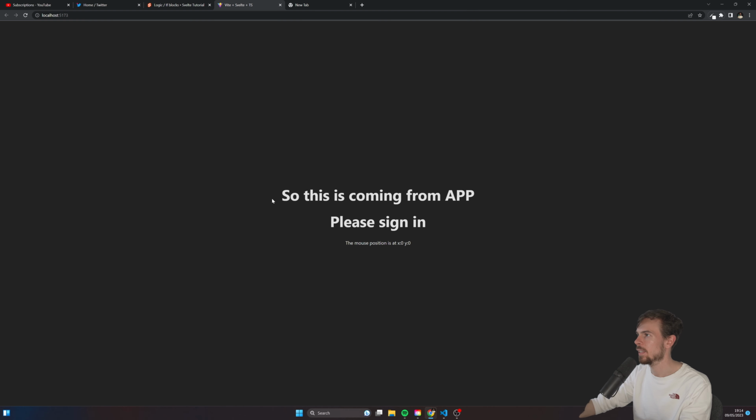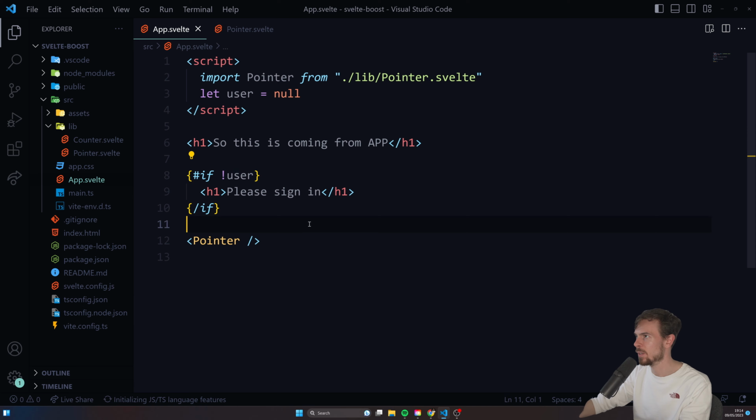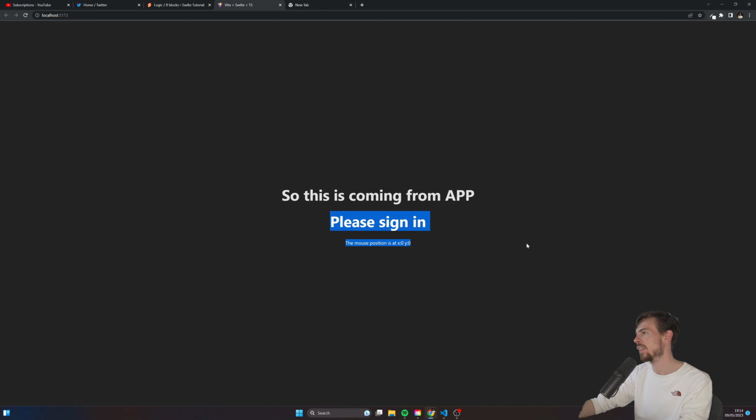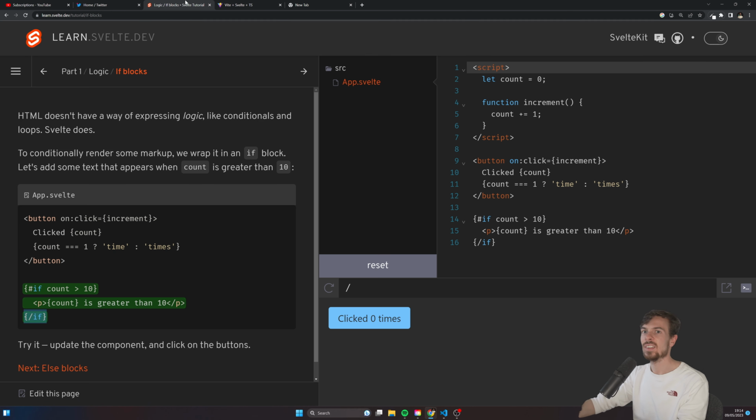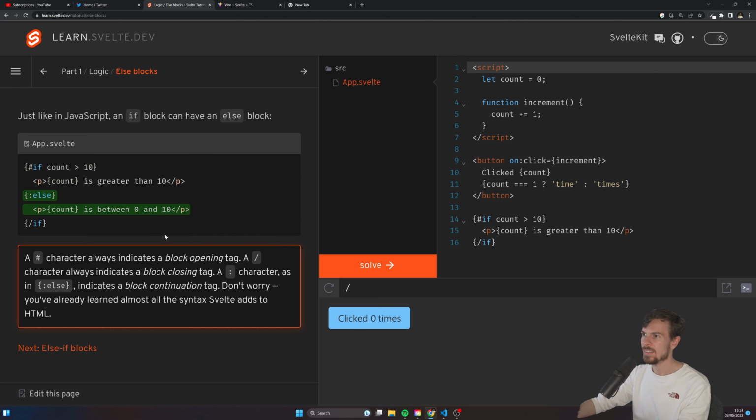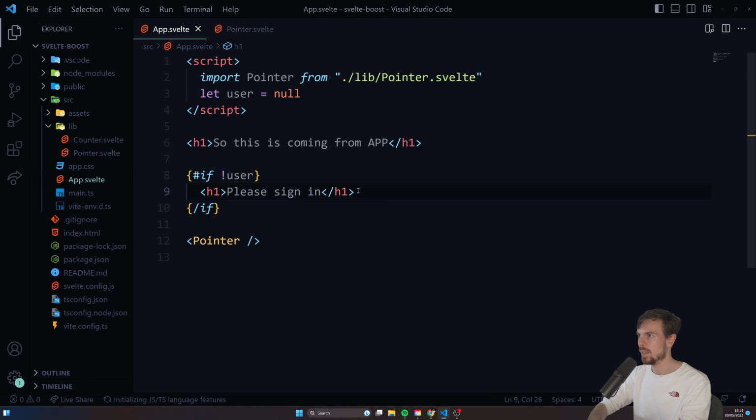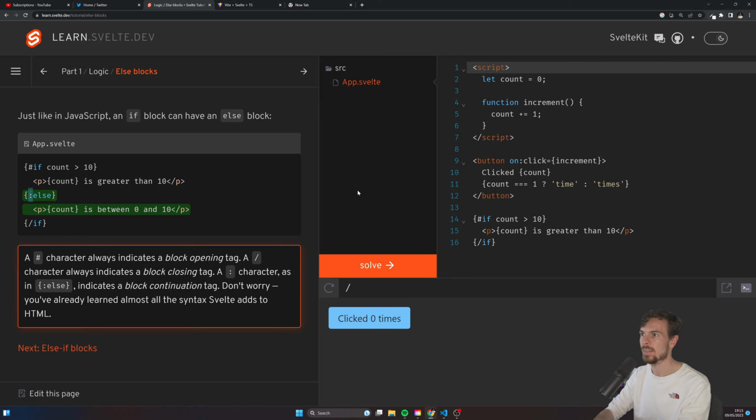Oh, sorry. I need to do the opposite. There's no user, right? Because it's null. Yeah, okay. So then you have the please sign in. Nice. Let's see, else block. Okay, so for the else block, you add the colon here like that. Colon else, like that.